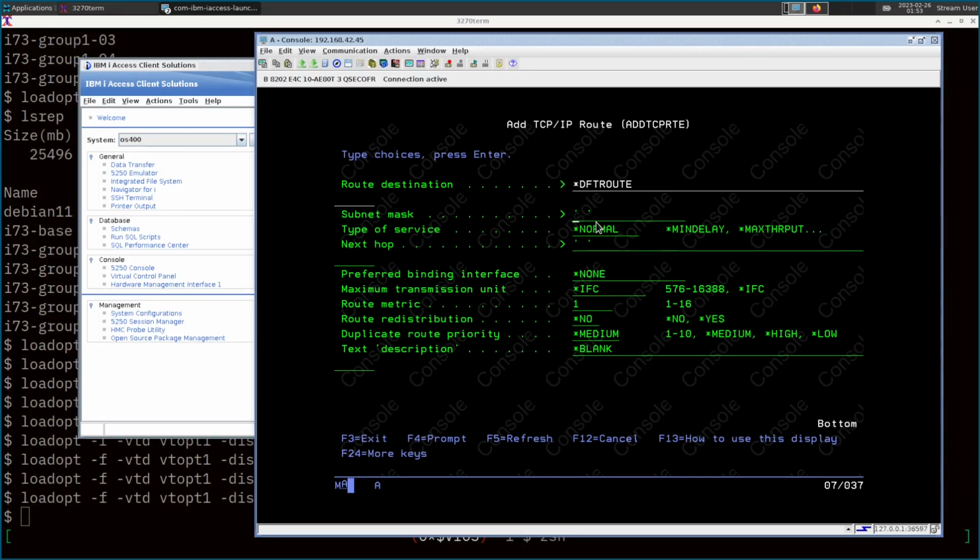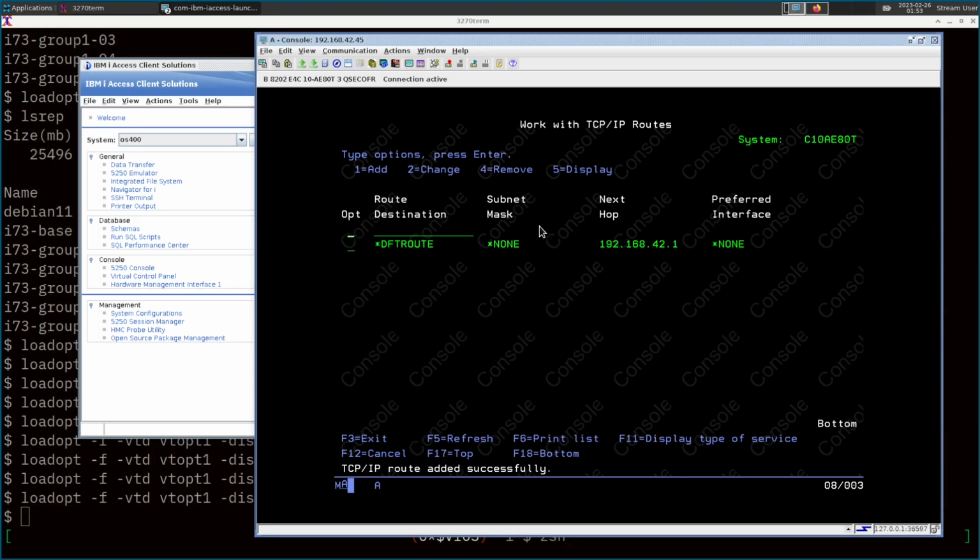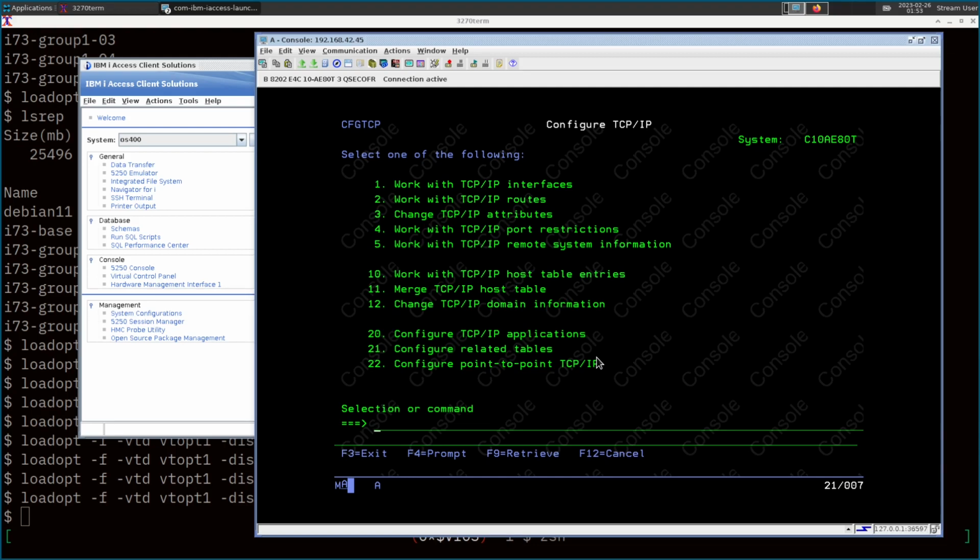Our subnet mask here, we'll use that symbolic value none, because this is my default route. We don't have a subnet mask. It's 0.0.0.0 essentially. And so there's a symbolic name to represent that. Next hop is my router address, 192.168.42.1. And I can hit enter there. And now you can see I have a default route to that next hop. We'll hit F3.